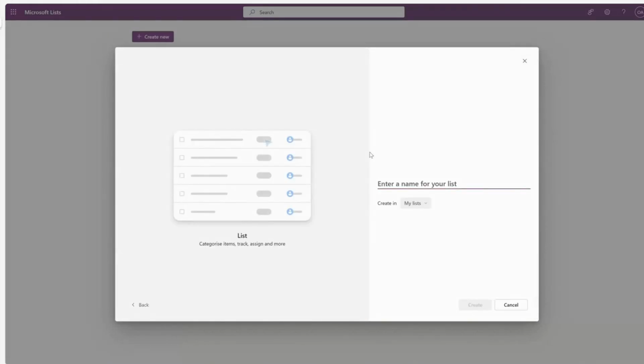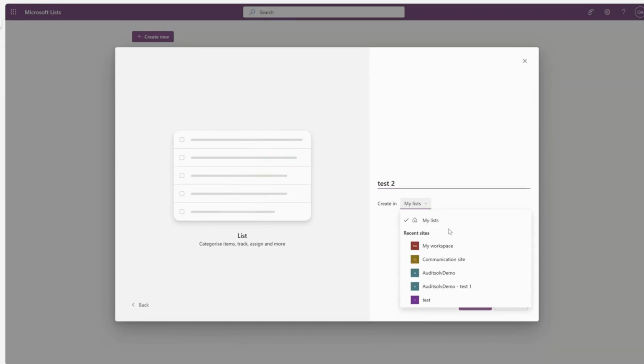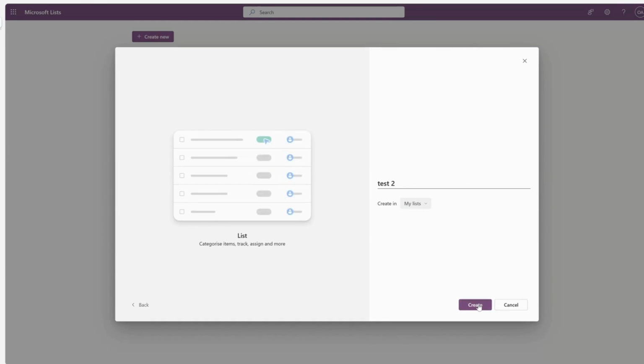Now, once you're here, you can give it a name. And then, remember how I said it tells you where your lists are across all locations? Well, here's the create in. Right here, it's My lists, which means it's in my section. But if I click the drop down, I can create it in other locations as well, and these are Teams or SharePoint areas. So I'm just going to keep it in My lists and create.